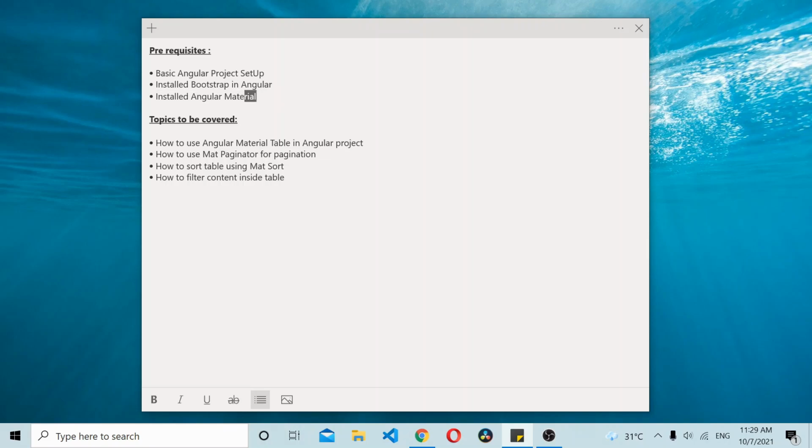Now, once you have these things installed, the topics that we'll cover in this video are how to use the Angular material table component in your Angular project. We will be fetching some data from an API and we'll populate the data in the Angular material table. We'll also see how to use Mat Paginator for showing pagination on that Angular material table. We'll also use Mat Sort for sorting the table. And we'll also see how to filter the content which is inside the table.